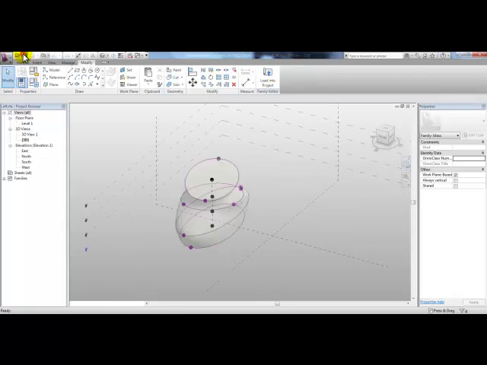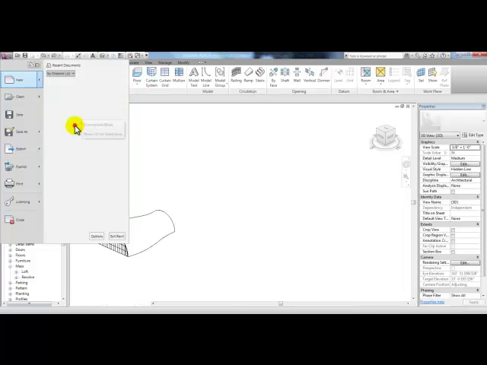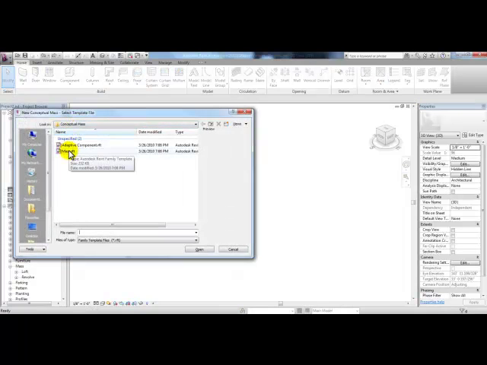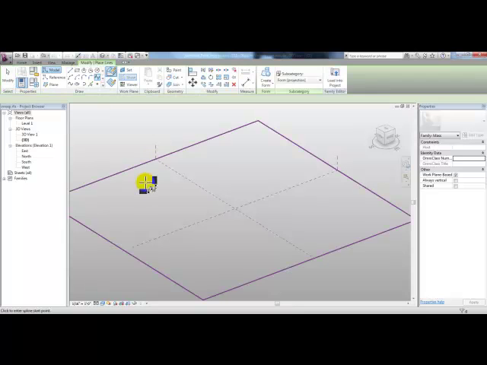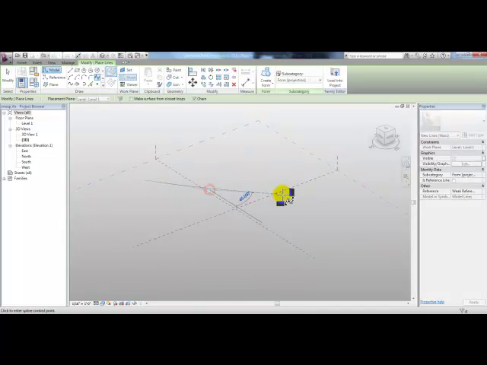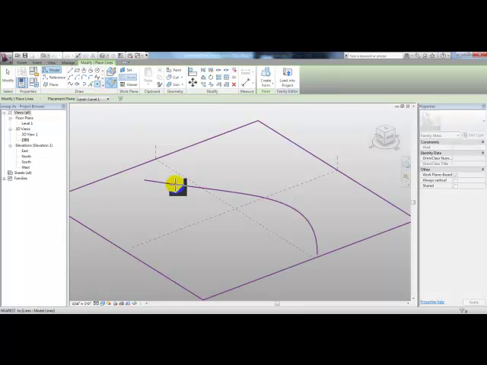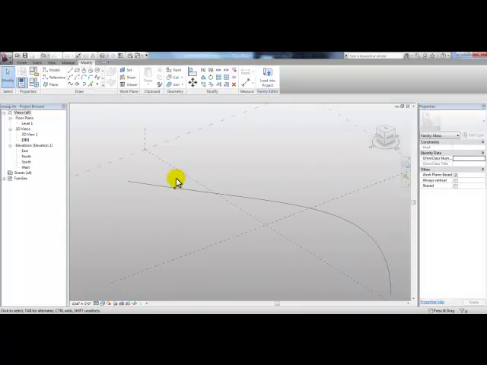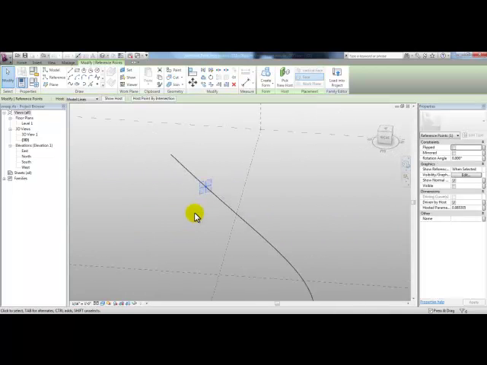Let's save this mass family file and close it. Create a new conceptual mass using the mass Revit family file, and let's save it as sweep. We'll draw a spline that will represent the path and then place a point along that path that will act as a reference plane. When we select it and rotate around, you'll see there's a reference plane there.